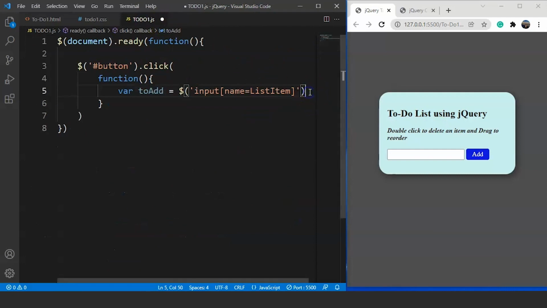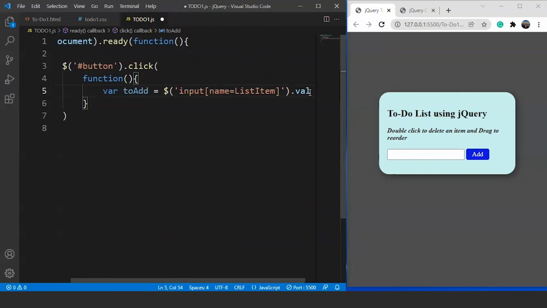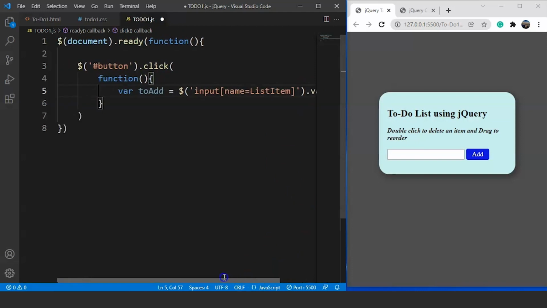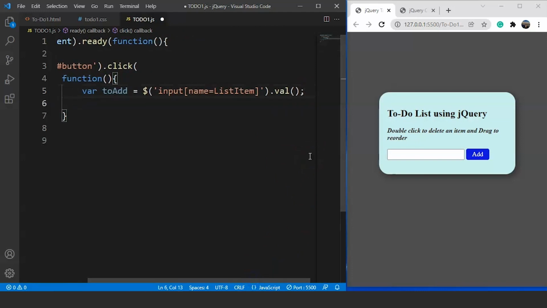Then we'll write here .val. Whatever value is entered inside the text box will be stored inside this particular variable, toAdd. Now we have the value inside this variable. What we'll do is append this to the unordered list. Fine, so we'll write here $. We have the unordered list, so we'll write here ul. Then we'll write here append.